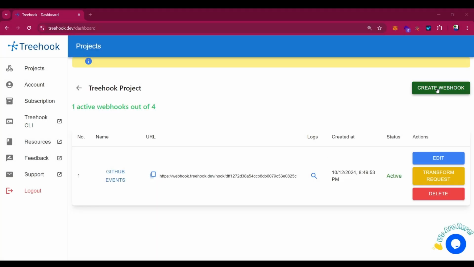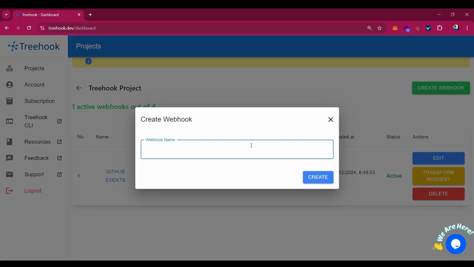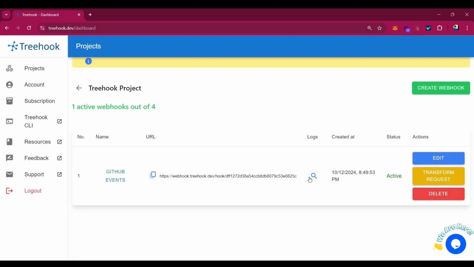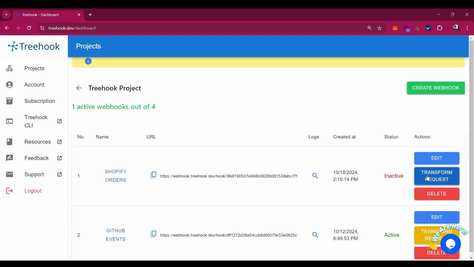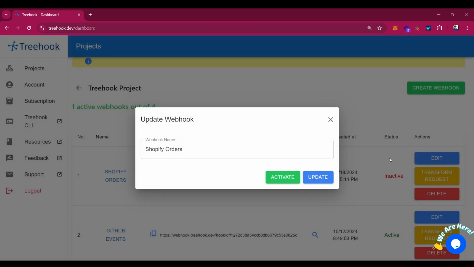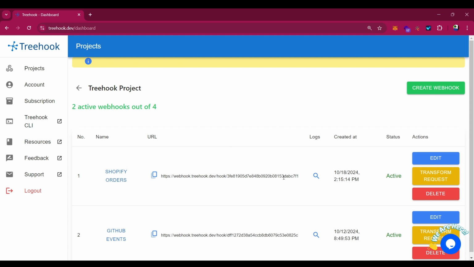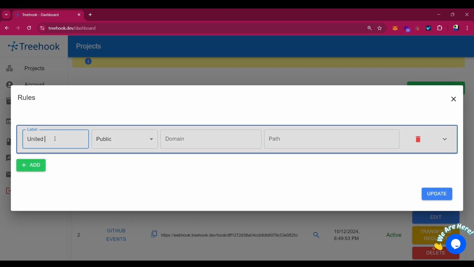Now, head over to treehook.dev and log in. If you haven't created a project yet, do that now. Name the project after your online store, or whatever works best for you. Once your project is created, click on it and create a new webhook. Let's call it Shopify Orders. Hit the Create button and activate the webhook. Click on the webhook name to start setting up rules.